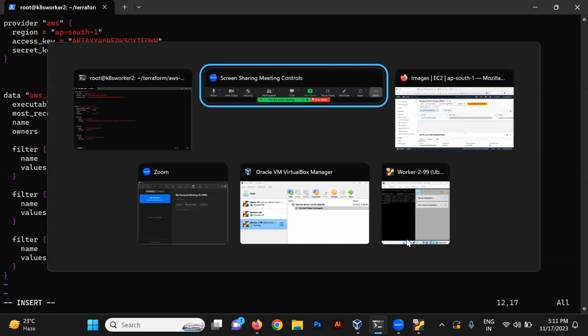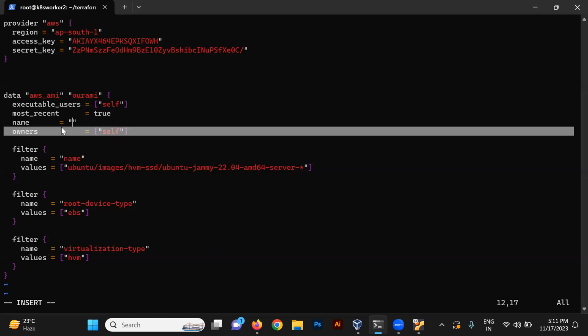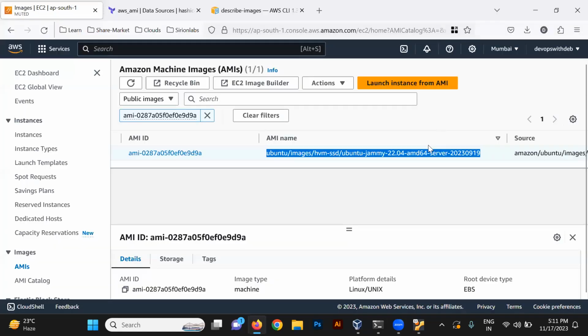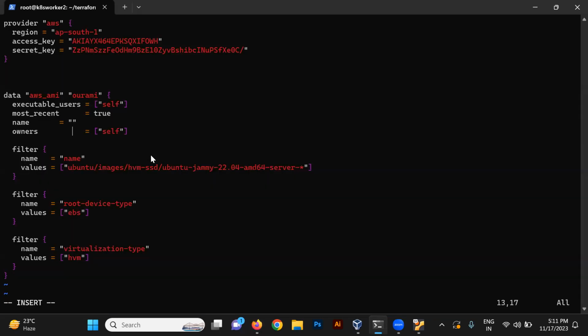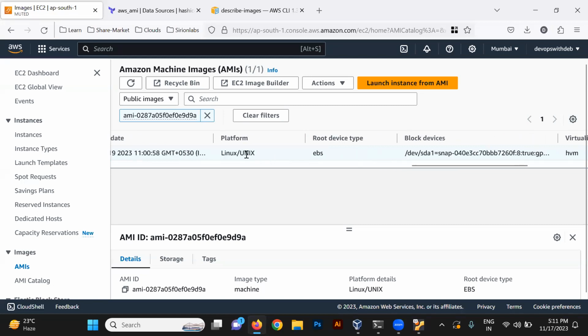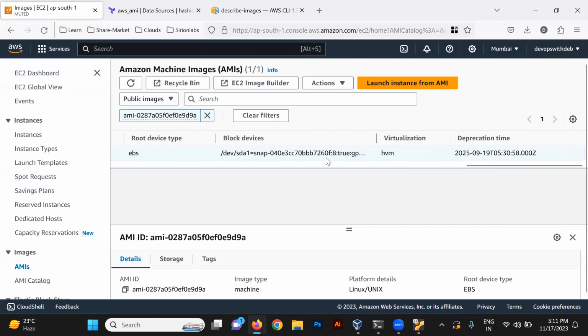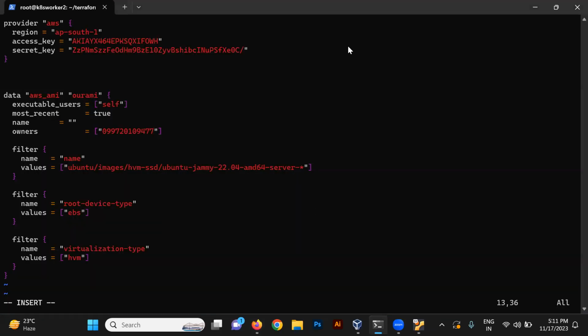also, we need this filter for root device type. Values is there. Virtualization is this. Also, there's an owner section. You can see this owner. So we also need to define this owner. You can check this from owner. The owner ID is this. Every time the owner should be this, right? Because there can be multiple owners. So the owner would be this, right? And if you want more things, you can just grab from here: platform, root device type, block size, according to your requirement, right? I think this would be enough for this time.